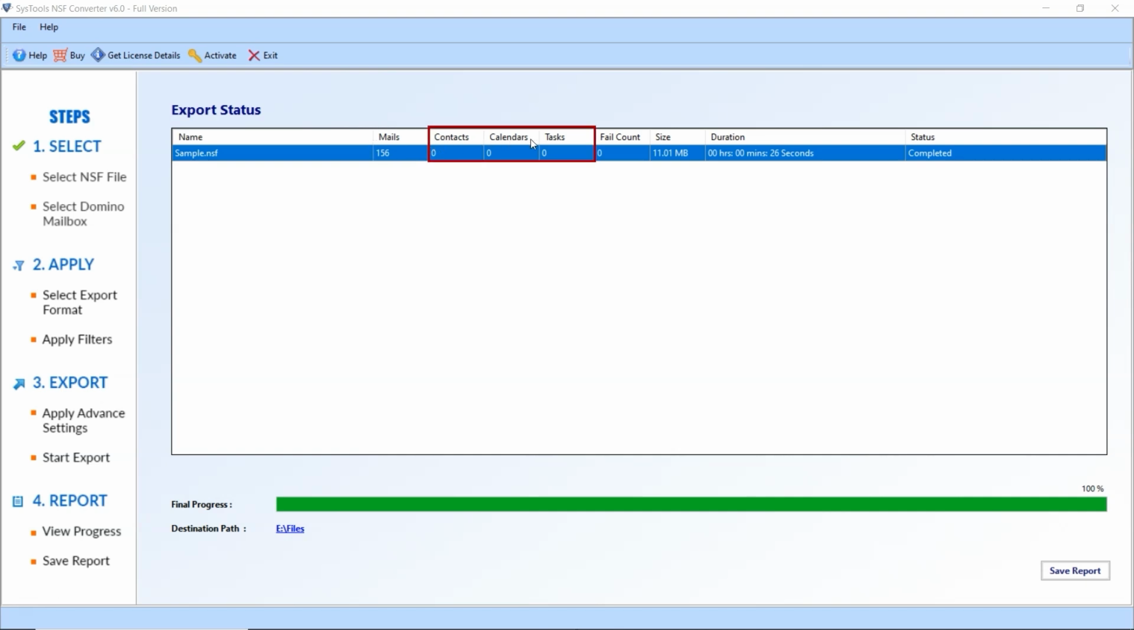Contacts, calendar, and tasks all show 0, as they were not included. The fail count is 0, meaning no errors occurred. The total file size is 11 megabytes, and the process took 26 seconds to complete. The status shows completed. Users can save this report by clicking the Save Report button.